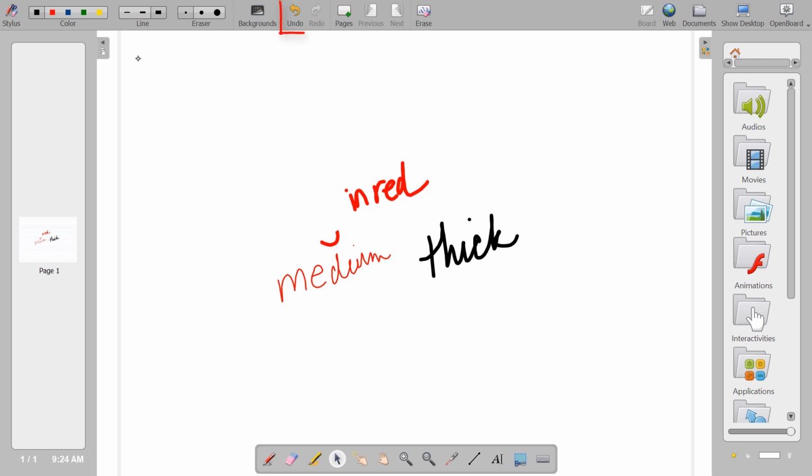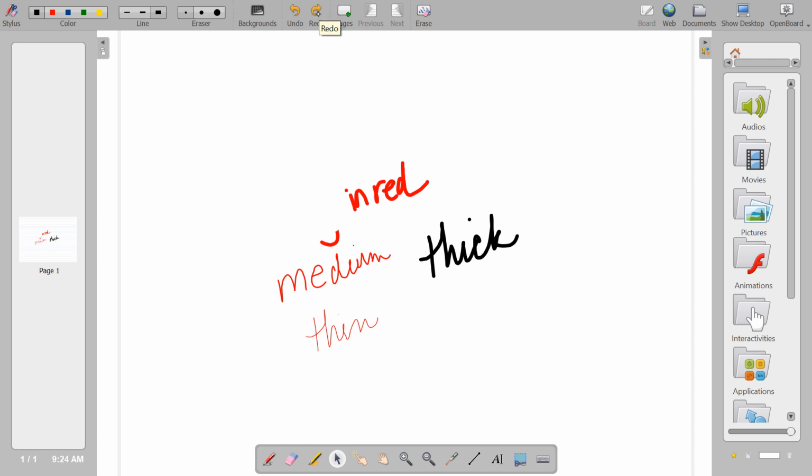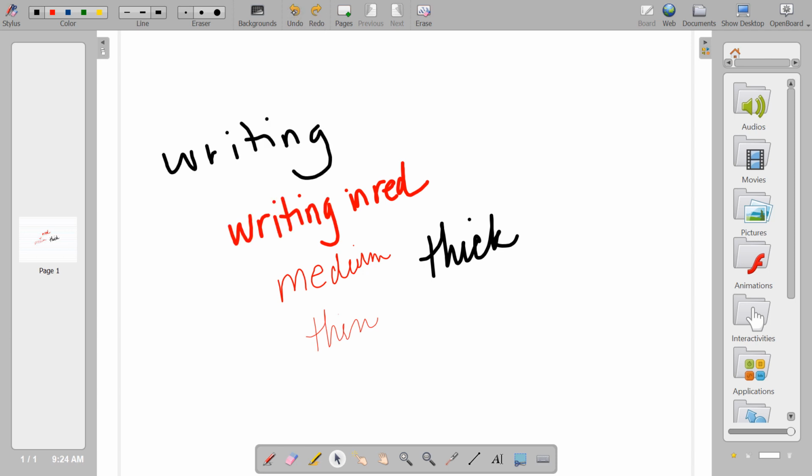The next set of options that I have along the top are undo and redo. So undo will step me through actions that I've done, so I can undo what I've done. Redo steps me forward in my history. Control Z works as well, Command Z on the Mac.